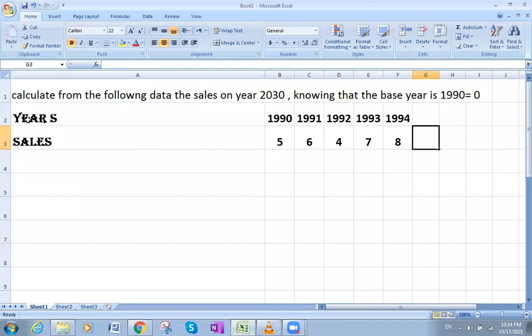Like an example now, I want you to work with me on this example. We will write, this is an example, calculate from the following data the sales in 2030. Now I started 1990 and I went on to 1991, 1992, 93, 94. Then the sales on 1990 was 5 units. Sales on 1991 was 6 units. Sales on 1992 were 4 units. Sales on 1993 were 7 units. And sales on 1994 were 8 units.